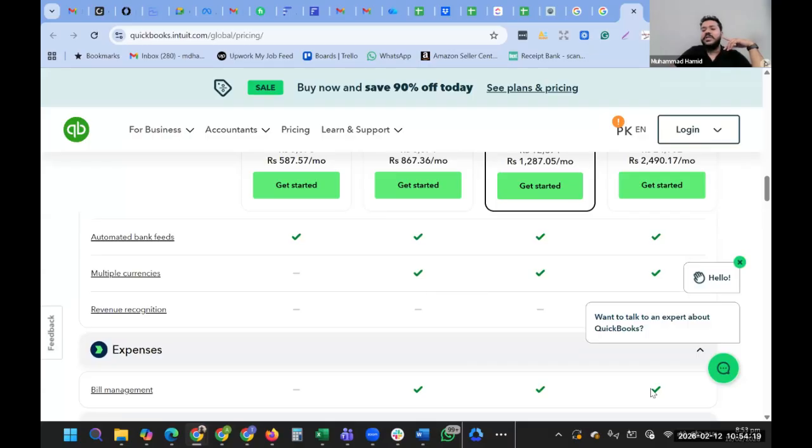Anybody has any idea what could be the use of multi-currency? Any one of you can answer me? What would be the use of multi-currency?